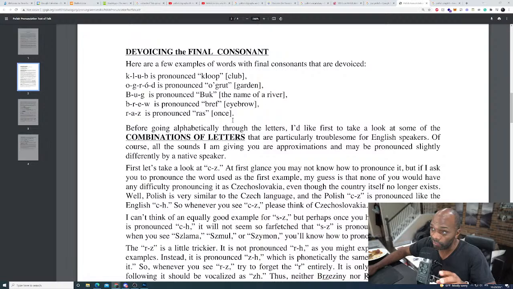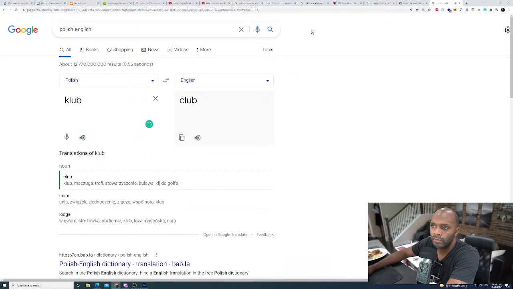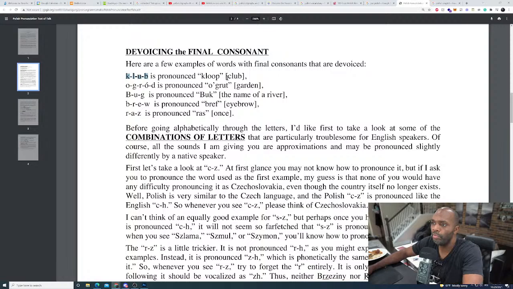Devoicing the final consonant. Here are a few examples of words where the final consonant is devoiced. Klub. Club. Why does it sound like that? Klub. That's what I thought. It's pronounced klub.